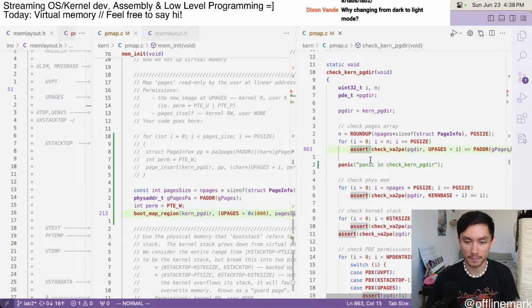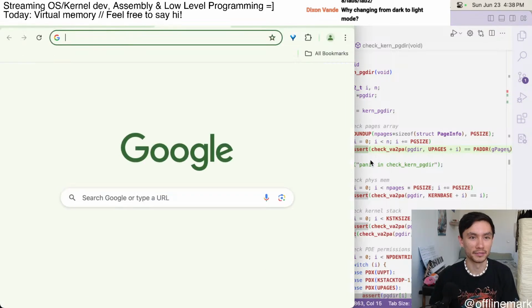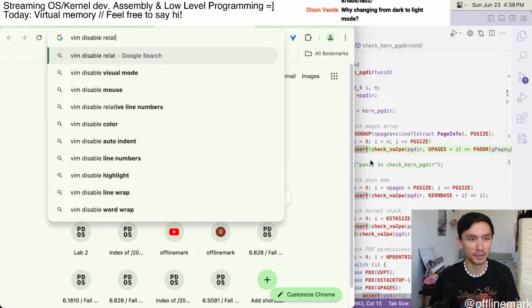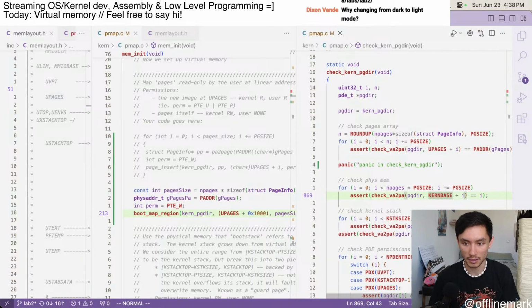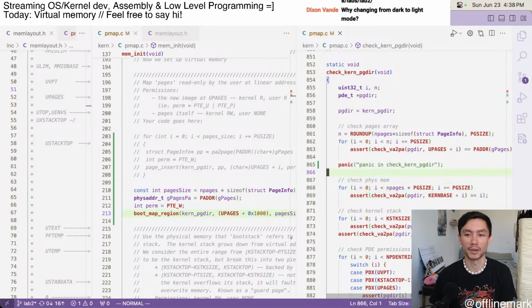Yeah. I kind of want to disable this relative line thing. How do I do that again? Vim disable relative line set. It's kind of annoying. Set no relative number. Is that right? Okay. There. Now we have actual line numbers, which is a bit more helpful. So 836.